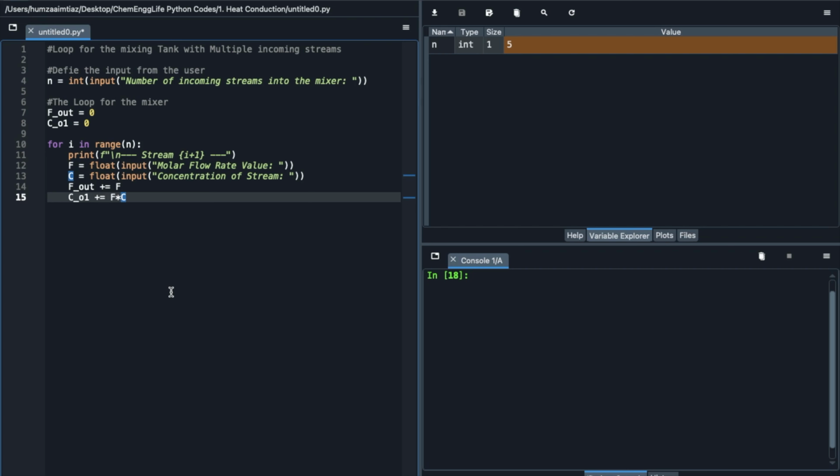And that actually makes your life a lot easier, right? And that's what I said in the very beginning. That is why we have the C01, and that is the numerator of our fraction in the C outlet.